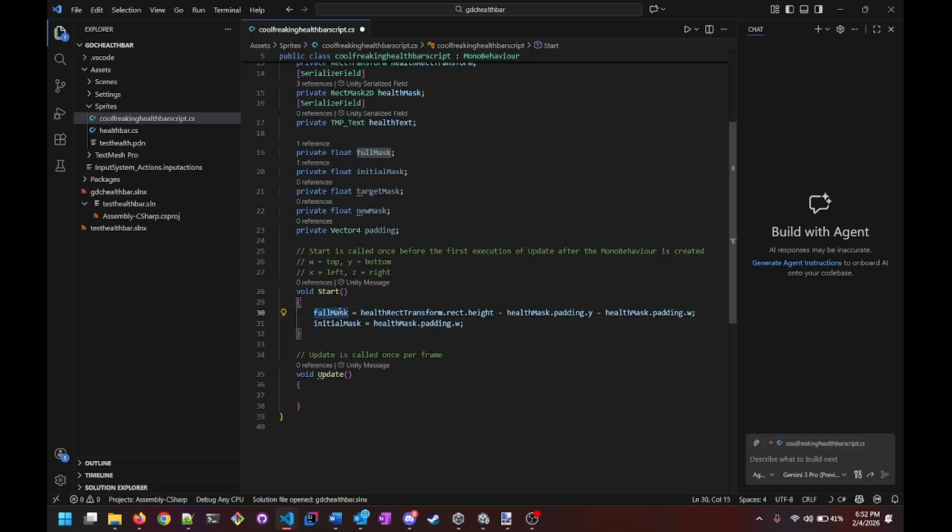So we have to do 2 calculations upon startup. We need to calculate what is the full size of the health bar at the very start, and we also need to have a baseline for what the current size of the health bar will be as we start changing stuff. If you're making a horizontal health bar, I put some comments right here. You'll be using the X parameter and Z parameter.